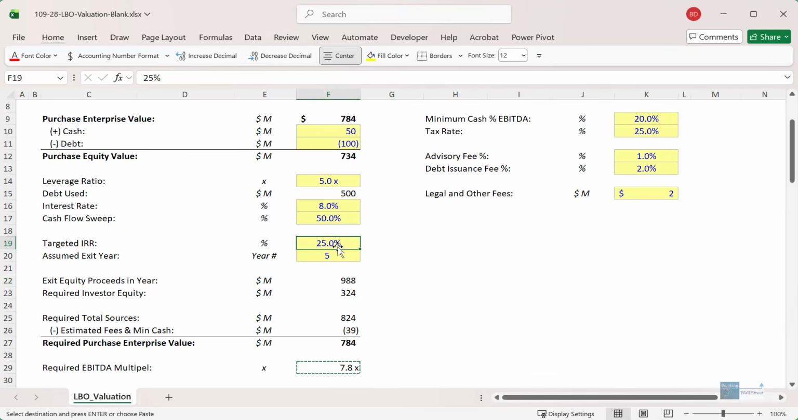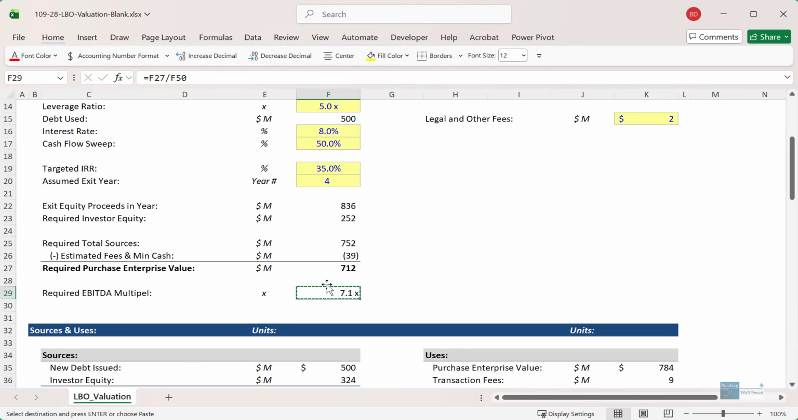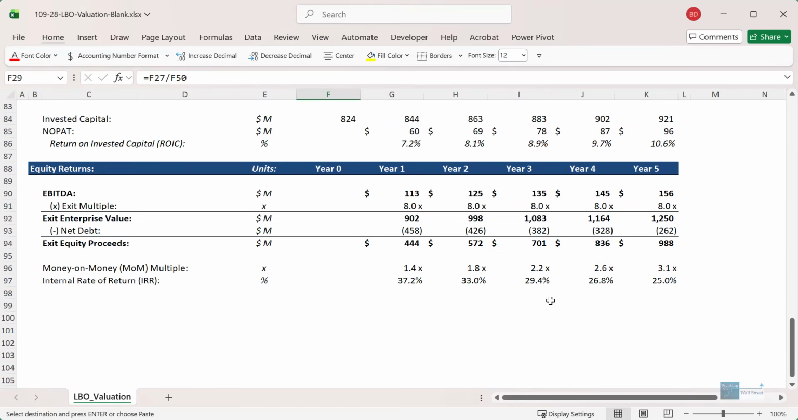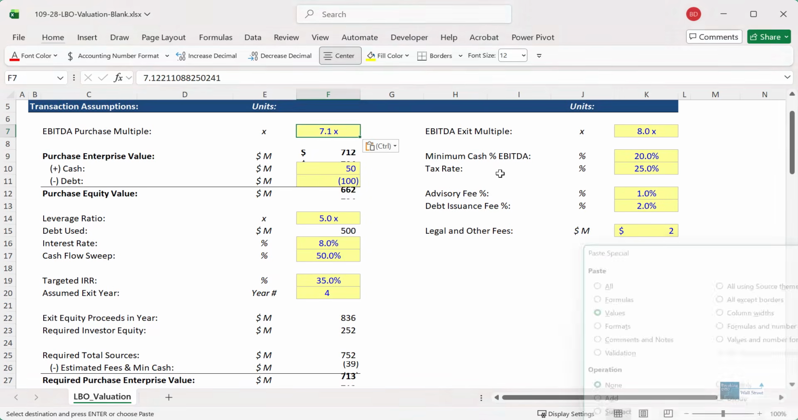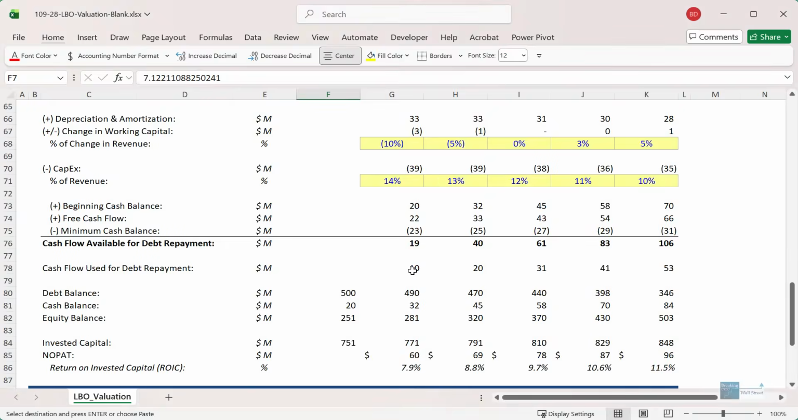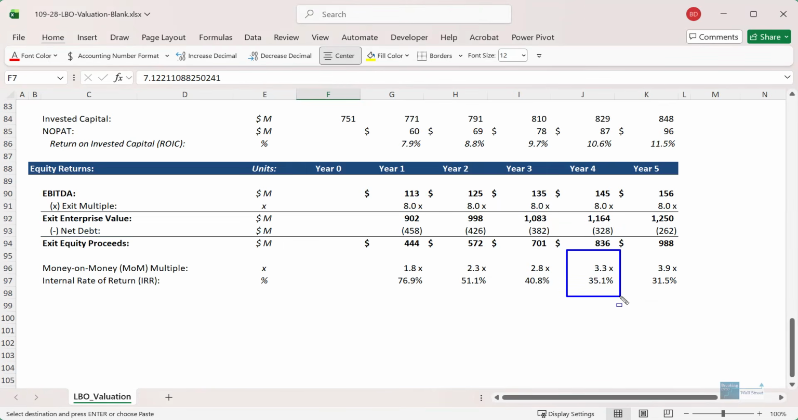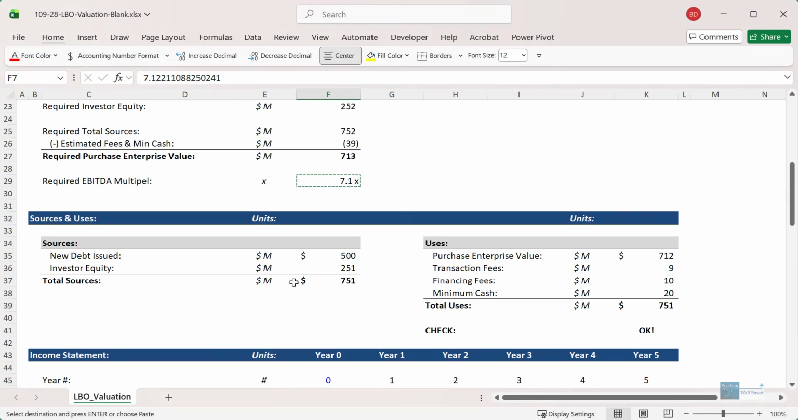You obviously want to test this a little bit more before you can conclude that everything works perfectly. So let's say that we target a 35% IRR with a year 4 exit. Now we get to a 7.1x EBITDA exit multiple. And if you go down and look at this, right now we're at about a 26 or 27% IRR for year 4. So let's go up and copy and paste in this purchase multiple right here. And so now we get to a 35.1% IRR. It's not exactly 35%, but it's pretty close. It's within 0.1%. So based on this quick testing, this seems to work.